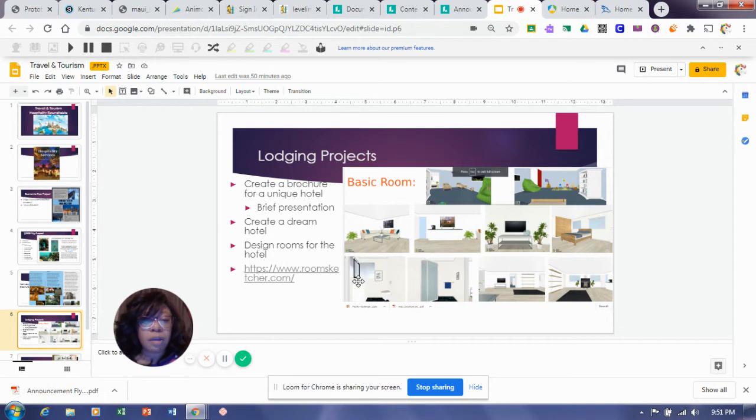And to do that, I had the kids go to a place called Room Sketcher. I don't know if you've ever used that, but this is an example of the layout. So they have to create a presidential room or a basic room, a very expensive room, and then one that's not. So they get to choose what type. I tell them they can do a suite or a basic or a double.